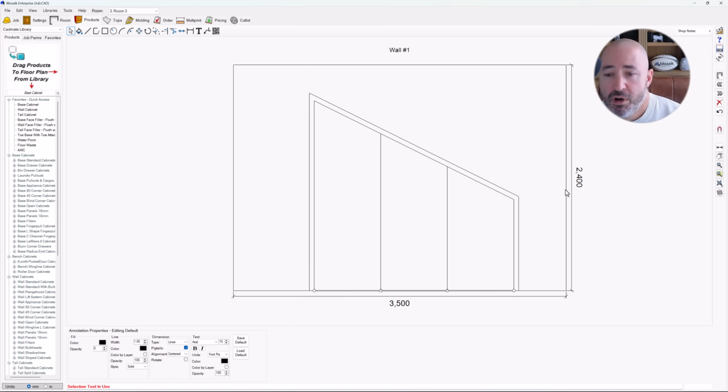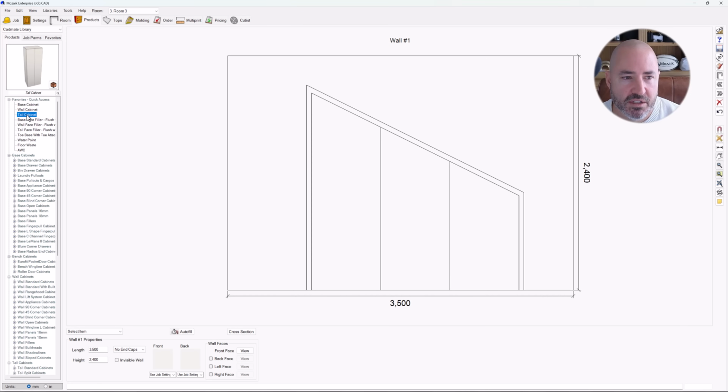Now from there, I've got basically these segments or spaces where I want to make my cabinet. So I want to put a cabinet in this space here and here. Okay, so now I'm just going to go to my library. I'm going to take just a standard tall cabinet, drag and drop.